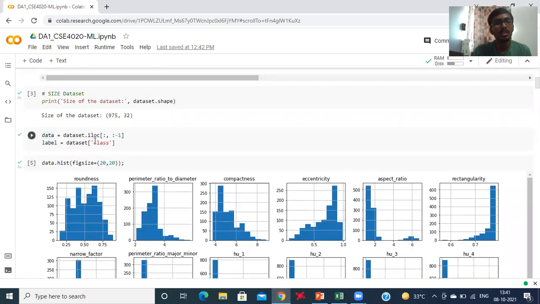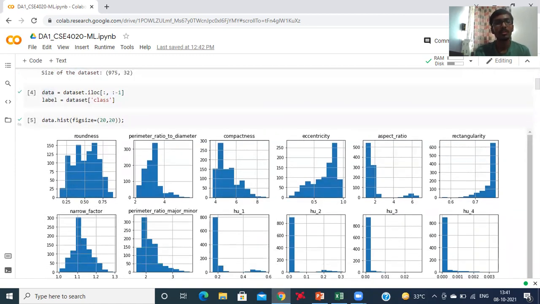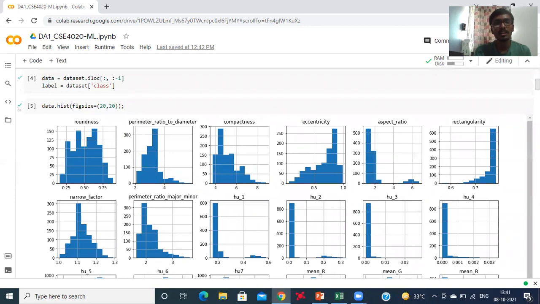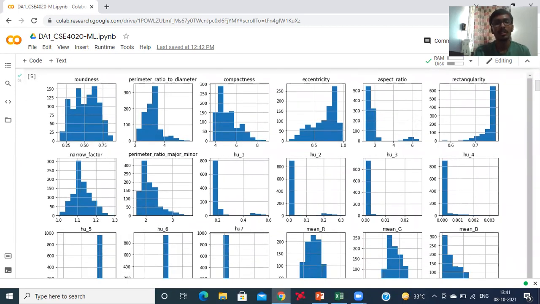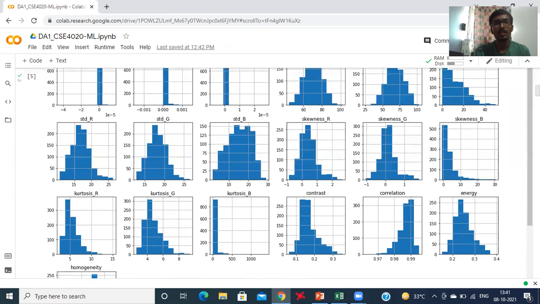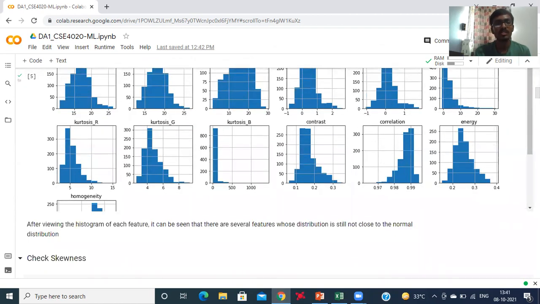Here iloc I have basically used as we will be focusing on one specific kind of data of a leaf, and we read that data into this data variable and define the label for it. And then we show the histogram for that specific kind of leaf. So here are a lot of histograms, as you can see.